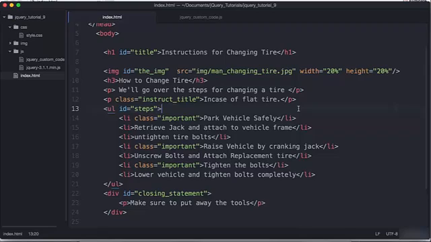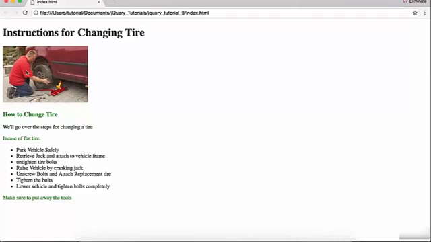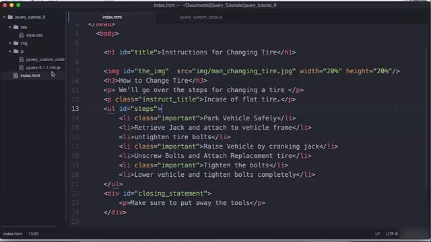So the assignment was, I wanted you to double the size of the image of this person changing the tire. When I click this image, I want it to double, and that's this guy right here, this image tag, and the width as well as the height would need to be doubled. So instead of 20%, you could just change this to 40%, and I want you to use the attr method to double the width as well as the height of this image.